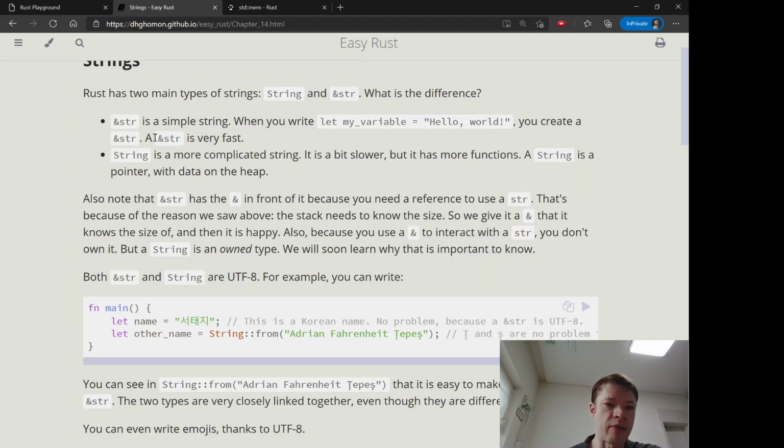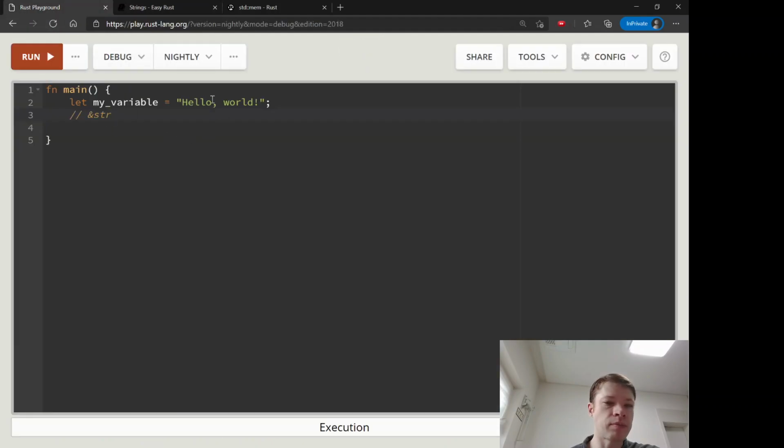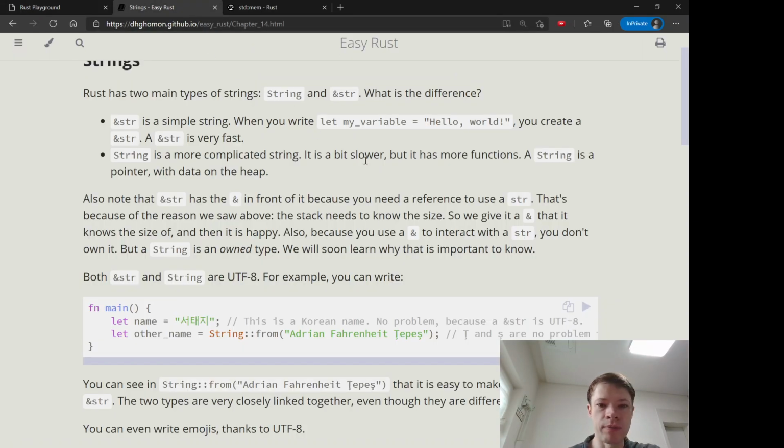And you can see the reason why you need to use a reference for a str is because Rust needs to know the size, and it doesn't know the size of a string. Like this string is one size, and then if you add some more characters to it, it's a different size, and it doesn't know. So what you do is you give it this reference, and it knows the size of the reference, and then it can use that to look at the data that is elsewhere.